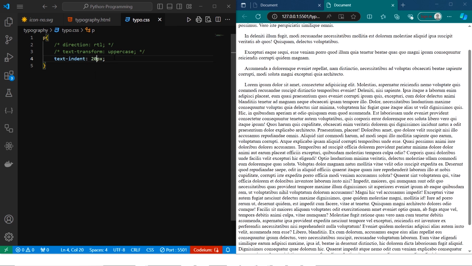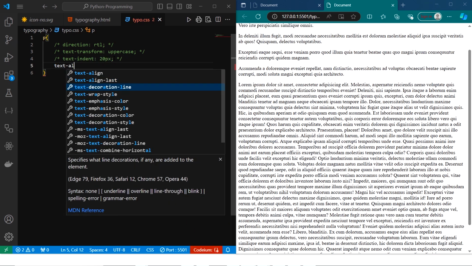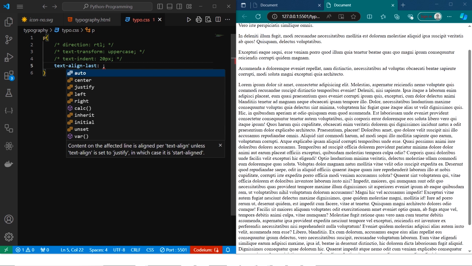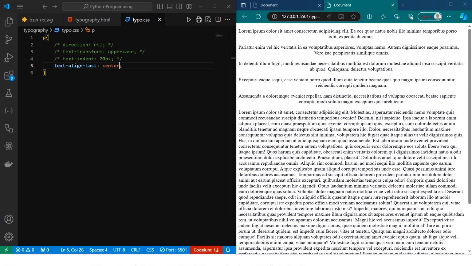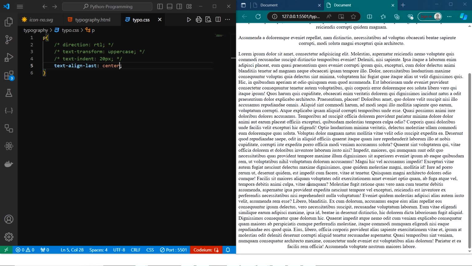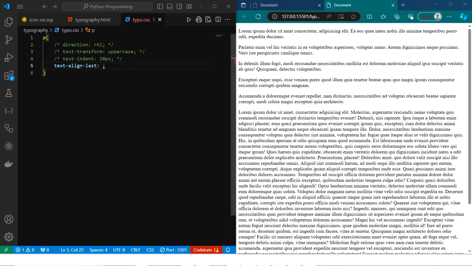Now let's look at text align last. What is that going to do for us? Let us center align that. So that aligns our very last line. On every paragraph, the very last line of that paragraph moves to the center. So that is what text align last does for us.